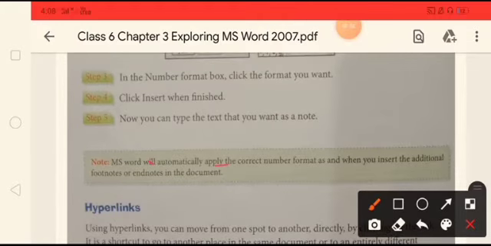MS Word will automatically apply the correct number format as and when you insert additional footnotes or endnotes in the document. Okay, so if you insert additional footnotes or endnotes, MS Word will by default and automatically apply the correct number format as soon as you insert the additional footnotes and endnotes in the same document.